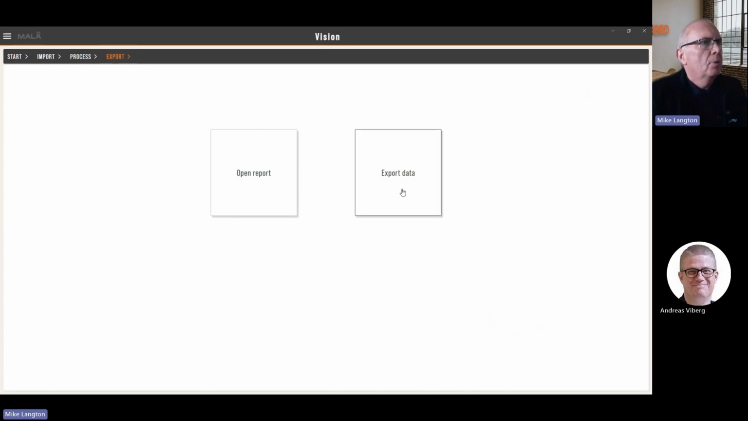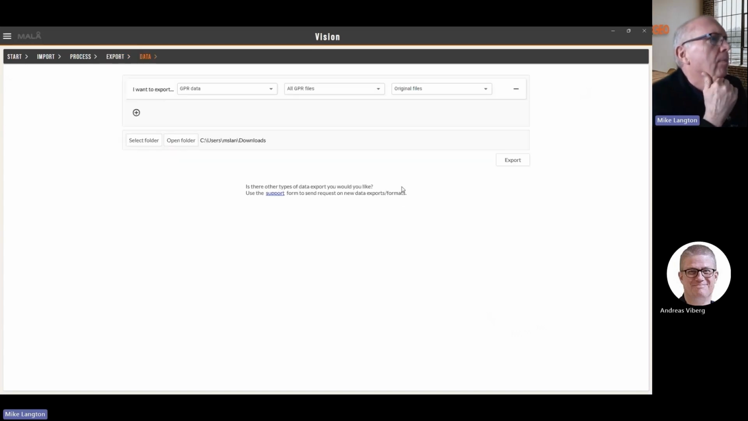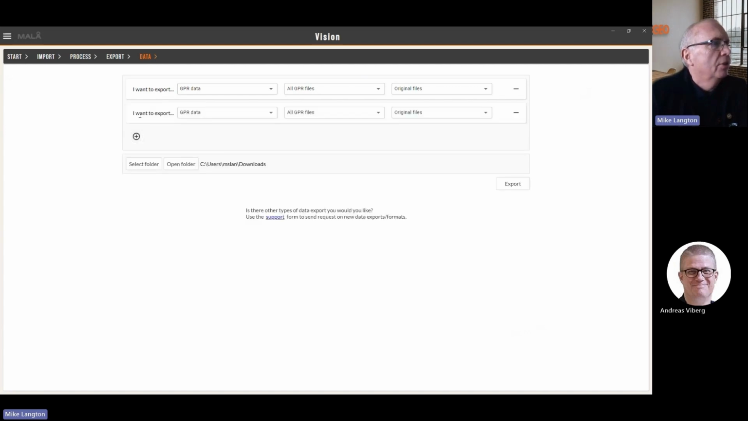And then finally onto the export data option here. I can do various different things here and all at the same time if needed. So it's saying here I want to export, in this case, the GPR data. That's fairly straightforward. I can also add some additional things here. So if I look at this, I can add some time slices. And this is where we can export the images of the time slices.